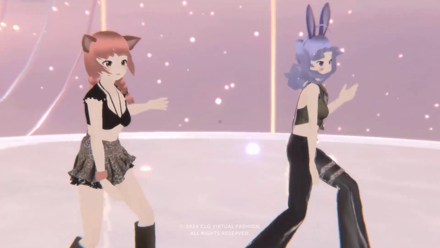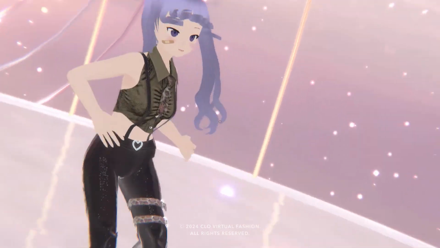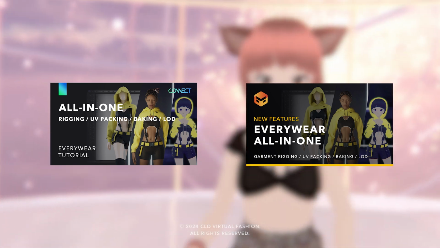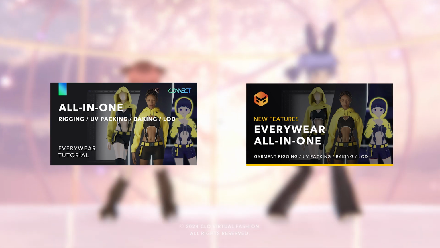Before we dive into making VRChat garments, if you haven't gone through the basic tutorial of EveryWear, we recommend you to learn the fundamentals first before proceeding with this tutorial. Please refer to the link provided at the top or in the description.